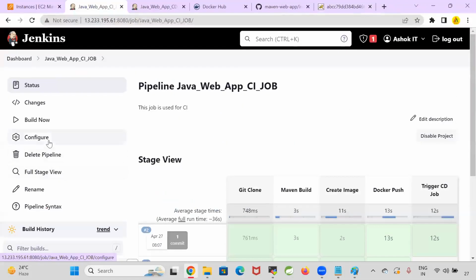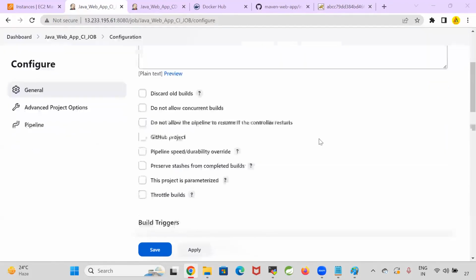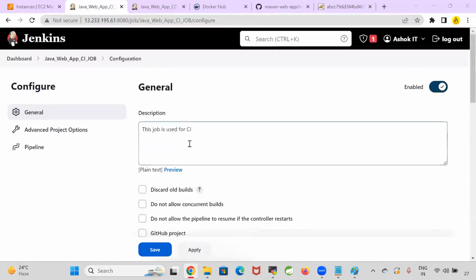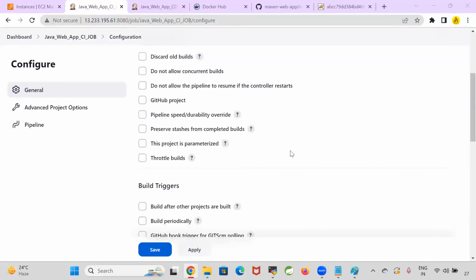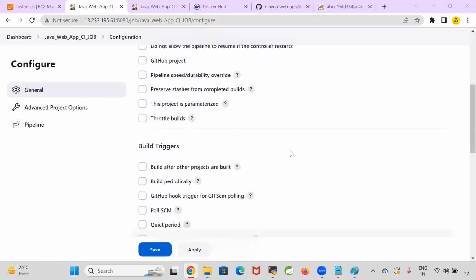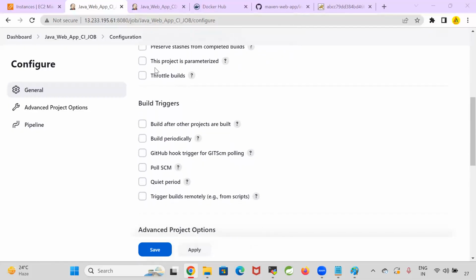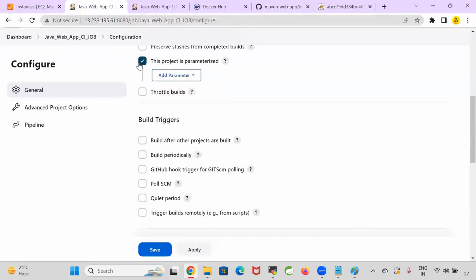Now go here and go to the CI job. In the CI job, go to the configure option. Advanced pipelines. General. Discard old builds. Do not allow concurrent builds. Pipeline speed. This project is parameterized. You can parameterize this project. If you want to pass some parameters, you can use them.